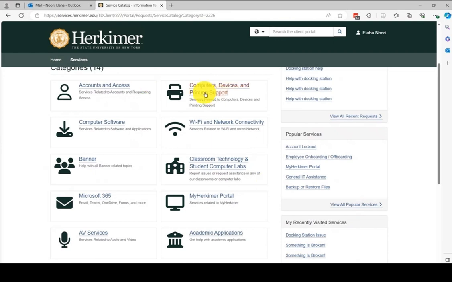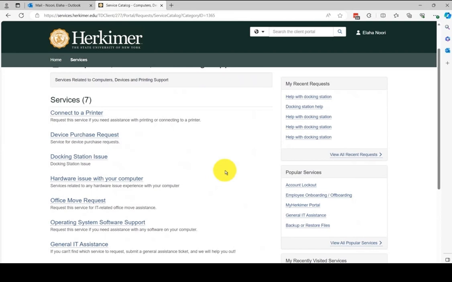I see there is a subcategory called Computers, Devices, and Printing Support. I am going to open this up. There are additional services under this subcategory. The third option is related to the docking station issue. Let's go ahead and open that up.